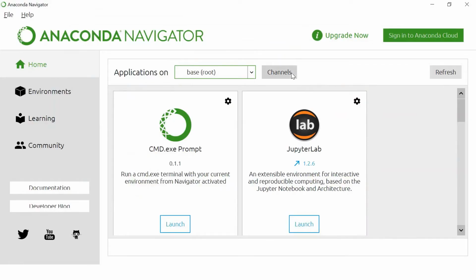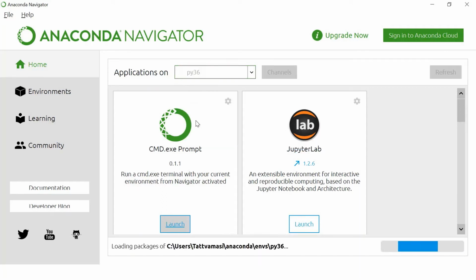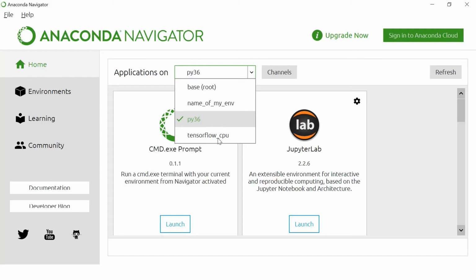Here, this is the base or root. I have TensorFlow CPU. When I installed TensorFlow, it created a separate section for TensorFlow. After that, when I installed Qiskit, it's under py36, so I have to choose that. If I want to work in TensorFlow, I have to select the TensorFlow part. To work in Qiskit, I have to select this.